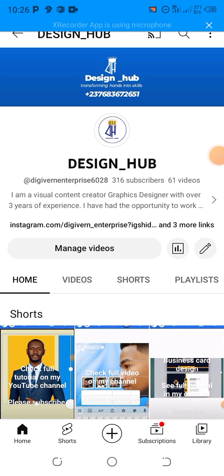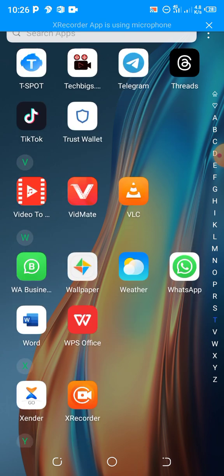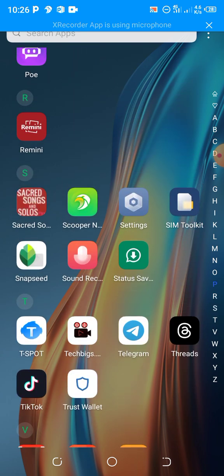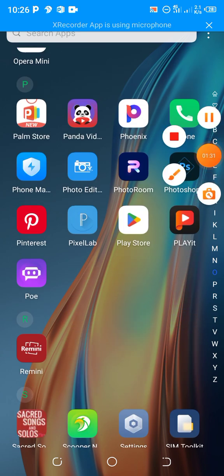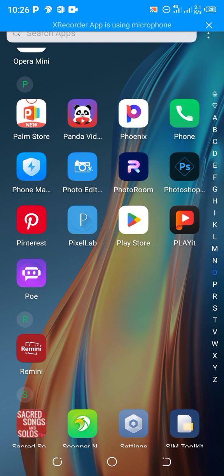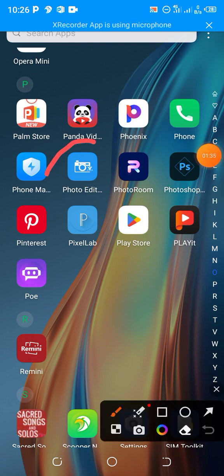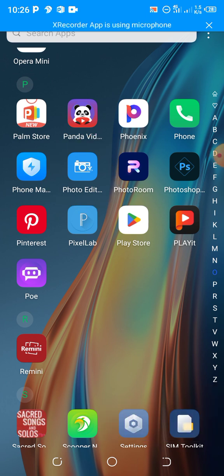So right away, in order to achieve this feat by blending background, I will lead you to this app. Please, if you don't yet have this app, I would like you to go to Play Store now and download this app. The photo editor app. Here is the icon. You can go and download it on Play Store. So I will click on it.